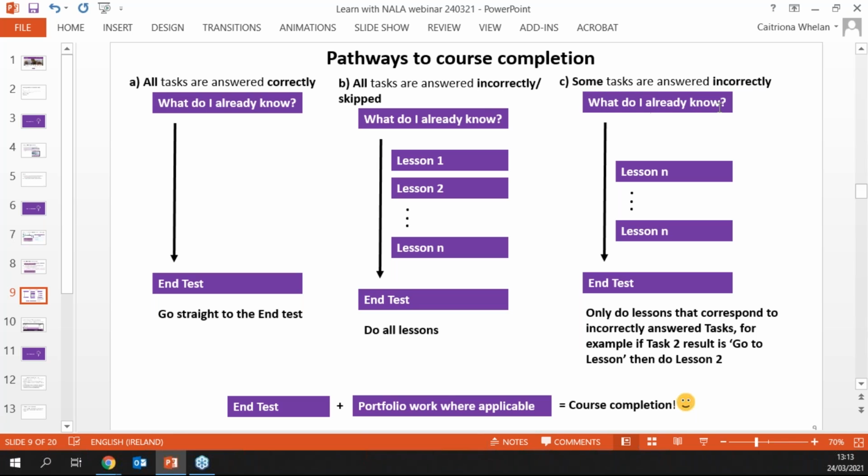Or if they do the tasks and they get some things right and some things wrong, then they can use a combination. So for example, here it says that they only have to do the lessons that correspond to incorrectly answered tasks. So what that means is if task 2 result is go to lesson, which means that the learner has failed that task, then they need to do lesson 2. So the idea being is that there's a lesson block there that the learner can use to brush up their skills and practice before they go on to a final end test.